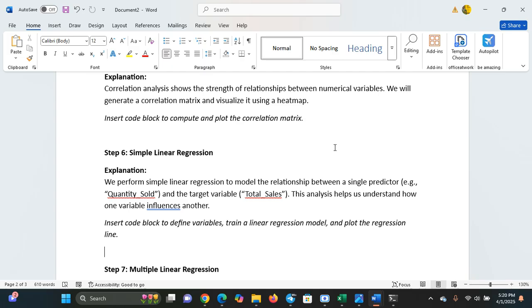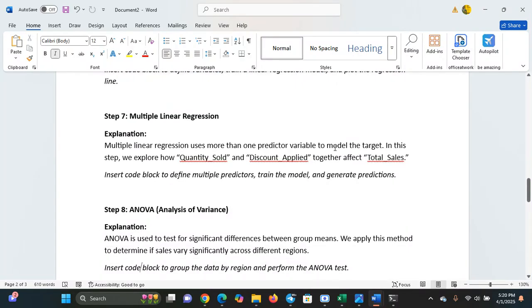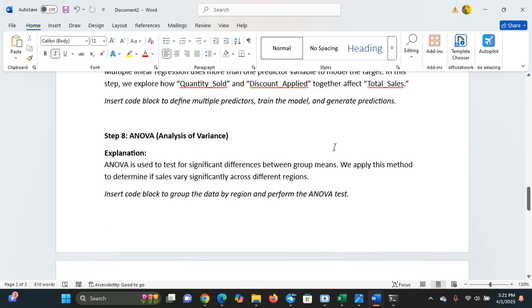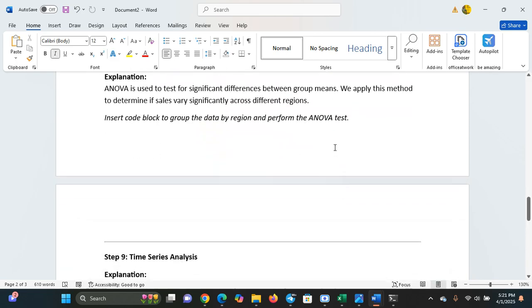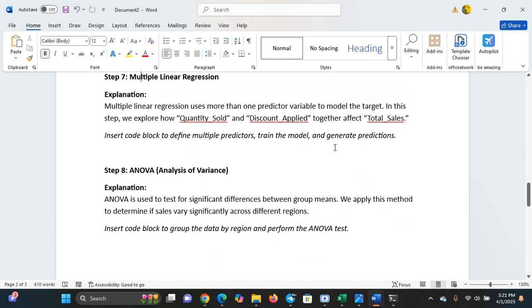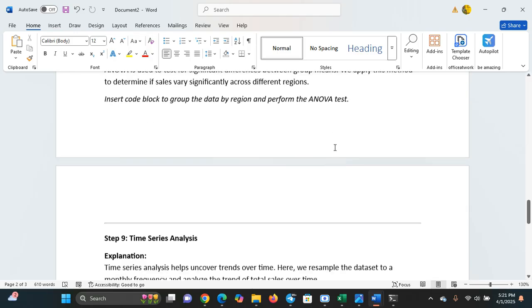We are also going to look at multiple linear regression. Under multiple linear regression, we use more than one predictor variable to model the target. In these steps, we will explore how quantity sold and discount applied together affect total sales. We are also going to perform ANOVA analysis, which is an analysis of variance. ANOVA is used to test for significant differences between group means. We apply this method to determine if sales vary significantly across different regions.